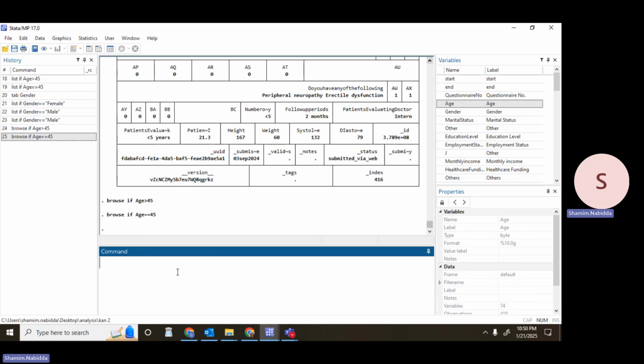And then we can also browse. Let's try a categorical variable. Browse if gender equal female.